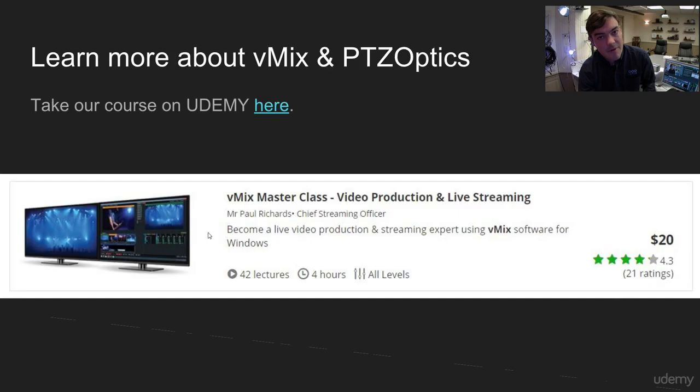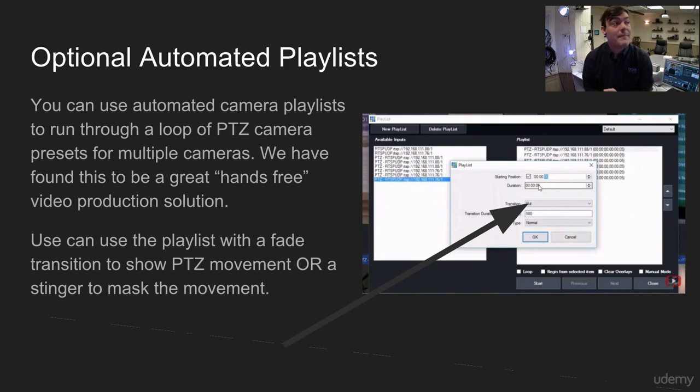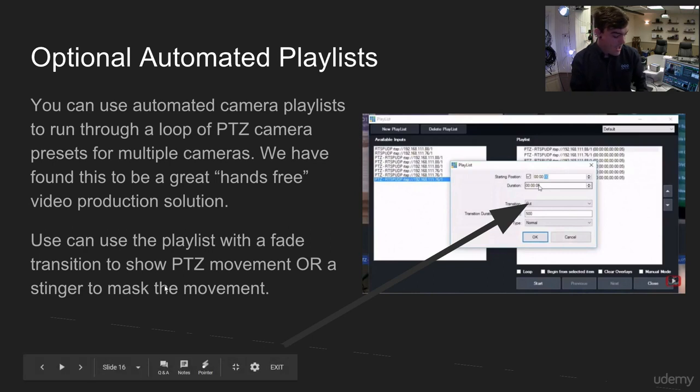Now, the optional part that I'm going to show you in this next example is the optional automated camera playlist. This is a really great way to set up your video production. If you've got 3 or 4 or 5 different presets that you want to show, you can put them on a playlist. The cameras will automatically be panning, tilting, and zooming between the presets. You can choose how long you want the presets to stay on that area before moving to the next. And this is where we can put the custom stinger in there so that the pan, tilt, zoom movements are either masked completely or just the very ending is shown so you can ease in. So this is what everyone's been asking for. Let's go ahead and show a demo.